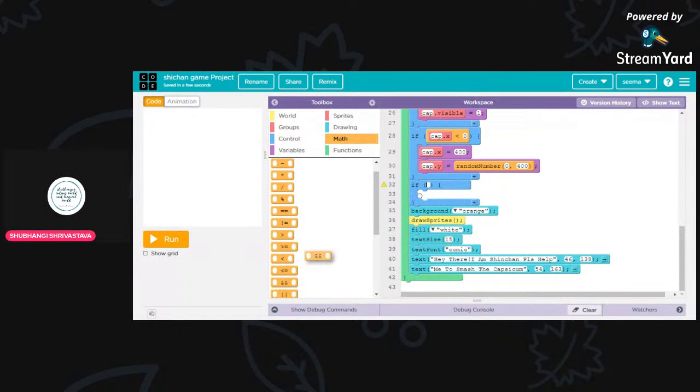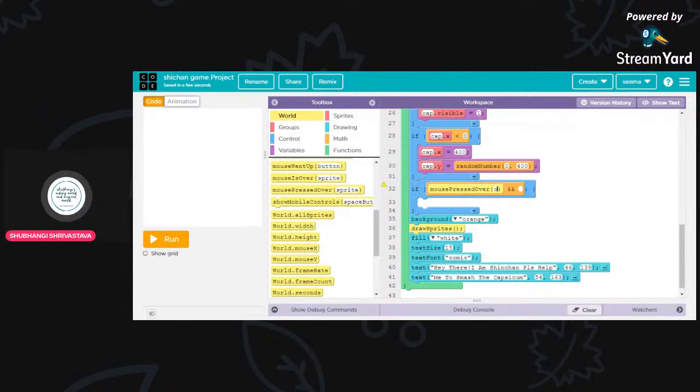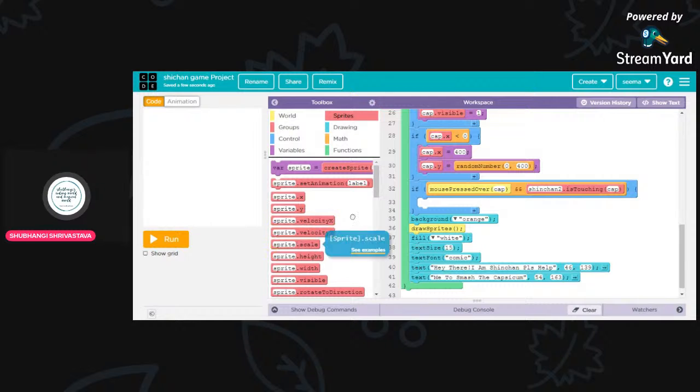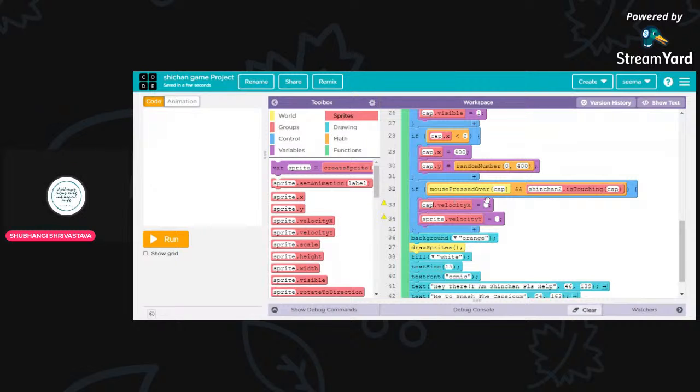Okay, so see, if mouse pressed over the cap, and also if my Shinchan 2 is touching the cap, then I want to put the cap dot velocity x and velocity y. Then my cap dot velocity x should be equal to 0 and the velocity y should be equal to 10.